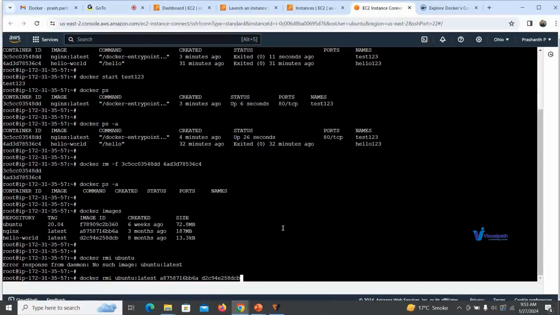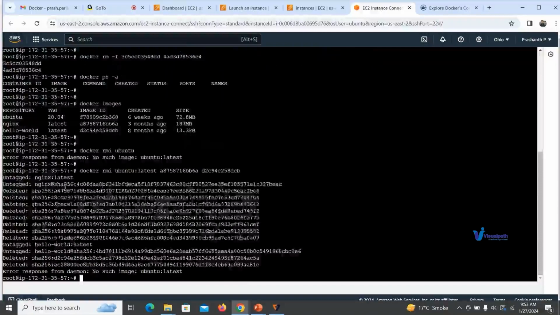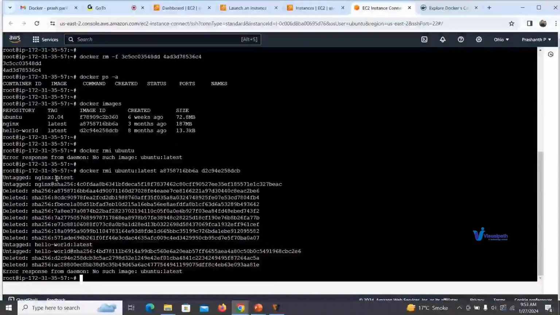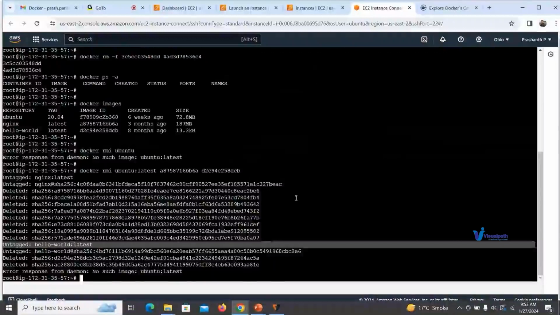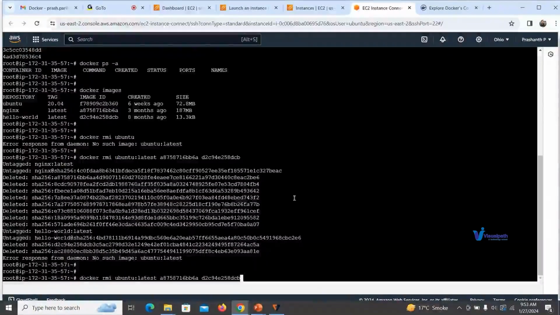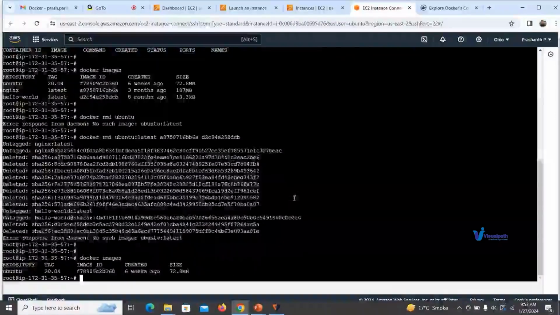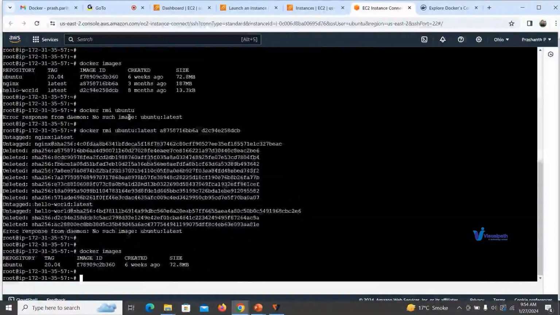Now you see I'm removing Nginx here, then I'm removing Hello World here. And how many images do we have? Is there anything else? Let's go and verify. One image is here because we put the latest tag. Ubuntu latest doesn't exist. What exists? Ubuntu 20.04. So we made a mistake.